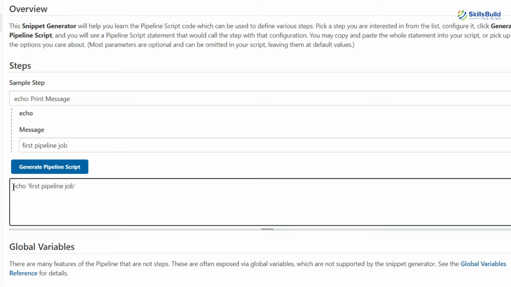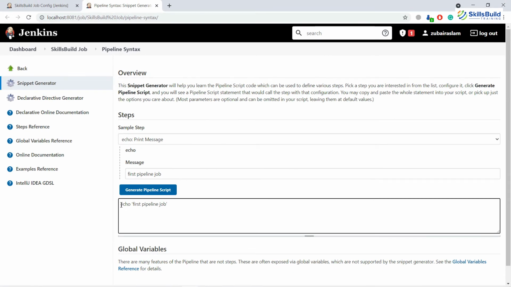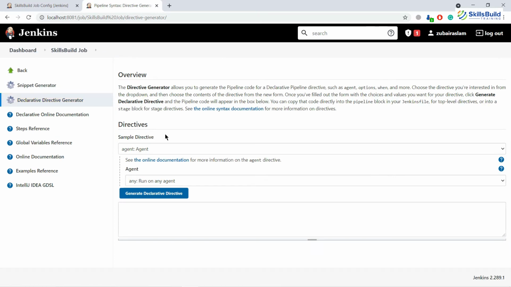But what if you want to set the structure or define the structure for the pipeline? For that purpose, we will use declarative directive generator. Well, let me explain it to you that with snippet generator we can only create individual steps, and it can be hectic sometime that we have to create every single step. So there is a way that we can get rid of this hectic job, and for that just click on declarative directive generator. So here is the sample declarative directive generator.